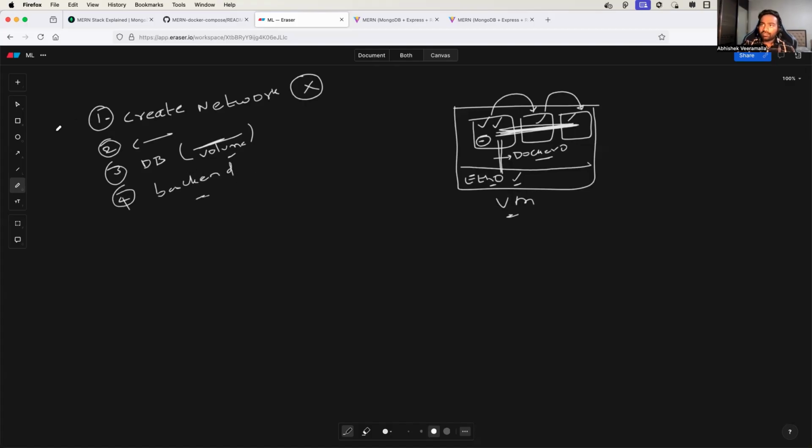Okay. So first step is the network. Second step is you have started the services. And along with the services, you have also mounted the volume for the database. Now, Abhishek, we have run these many commands. Instead of running all these commands, can I do it in one shot? Yes, definitely. And that is where Docker Compose comes into picture.